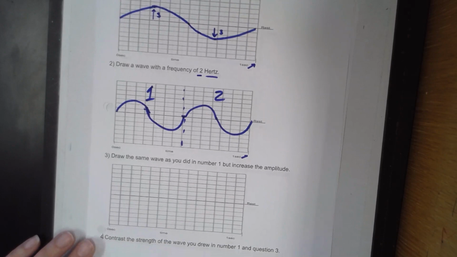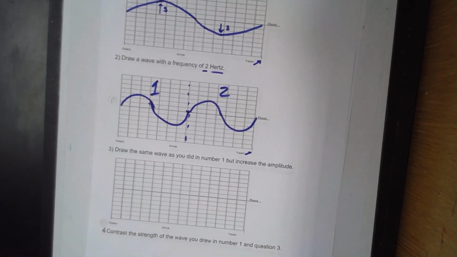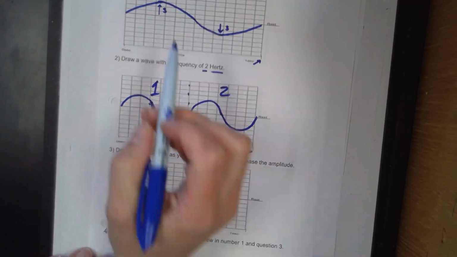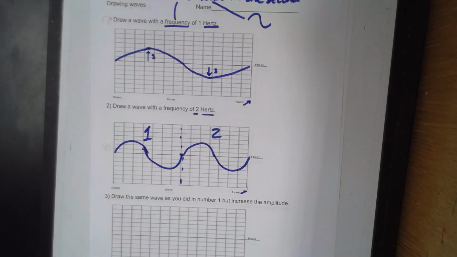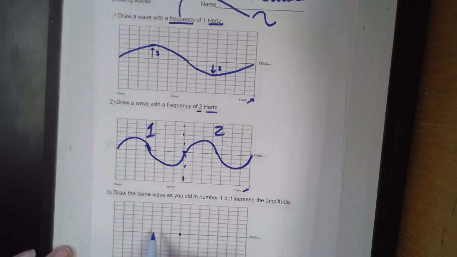Okay, and then this last one says, draw the same wave as you did in 1, but increase the amplitude. If the amplitude for this one was 3, we have to do the exact same thing, but make it at least 4 or 5 or something like that. The first thing we need to do is divide this in half. So we count over 7. 1, 2, 3, 4, 5, 6, 7. Put a little dot. There's the middle of the 1 second. We want our crest and trough to meet there. Our last one was 3 high, so we want to make sure this one is at least 4. I'm going to go 5, and we want to make sure the trough is balanced the same.